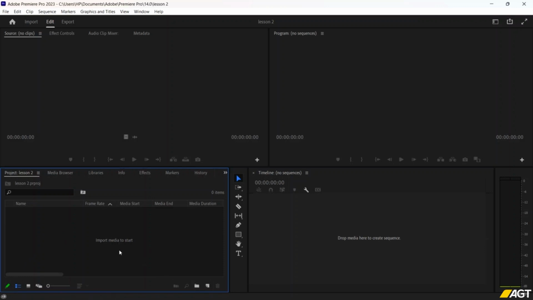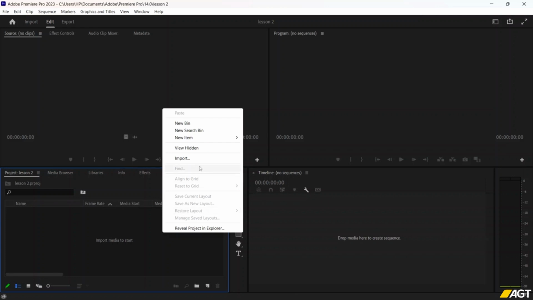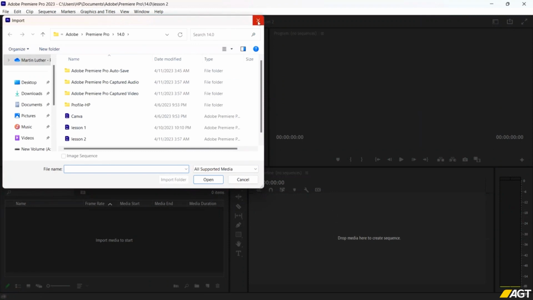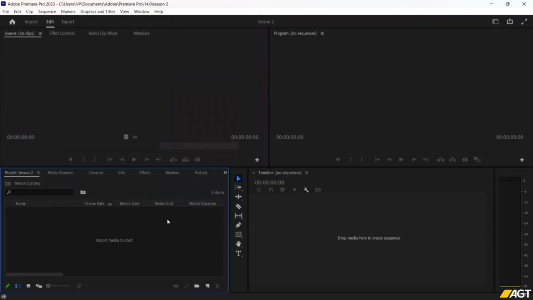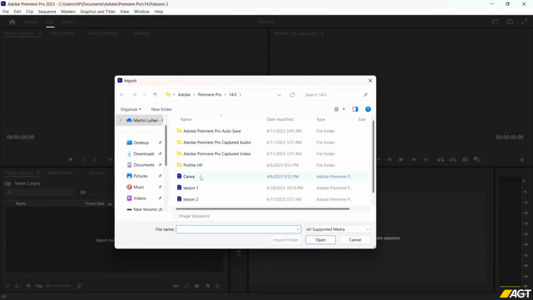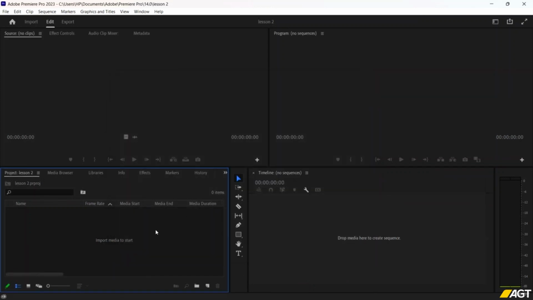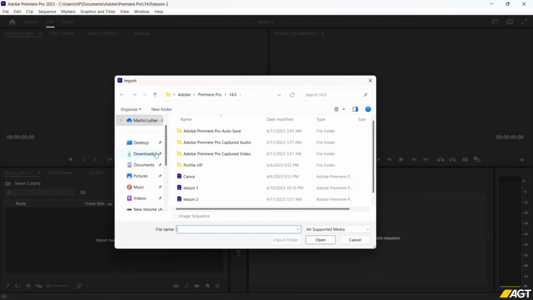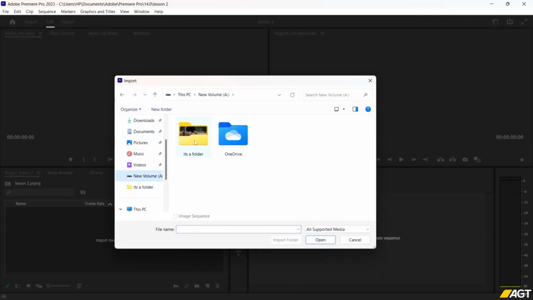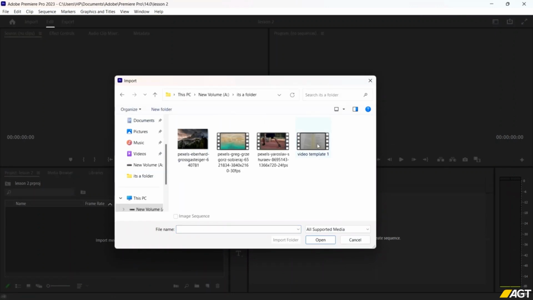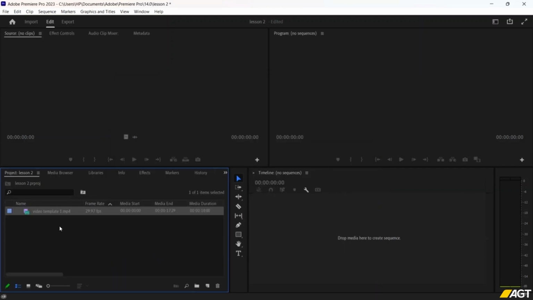Now, in order to import media, first we need to either double click on this area over here, or we can just right click and then select import from over here. Okay, as you can see, when I double click, it brings up the import box. As well, when I right click and select import, it also brings us the same thing. Now, what I'll do is basically import some files from my computer. Say I want to import this video template over here, and there you go.